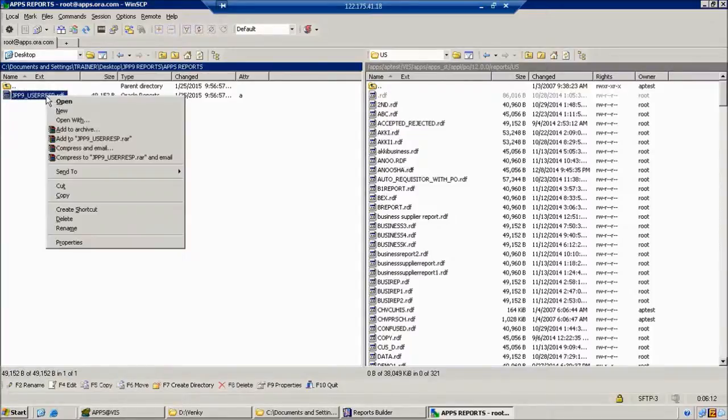Now we want to move this file from the local machine to the server machine. Here we have several ways. One is you can just drag and drop it. Another is to double click on it and it moves. Another is to select the file and press the move option, F6. You can choose any way and the file will be moved easily into the server machine.